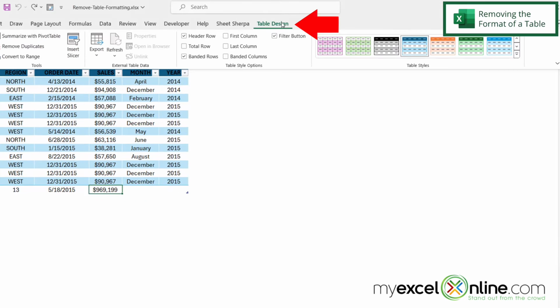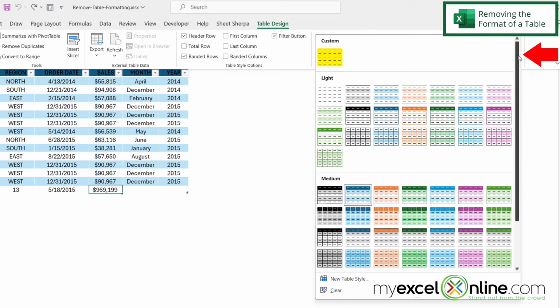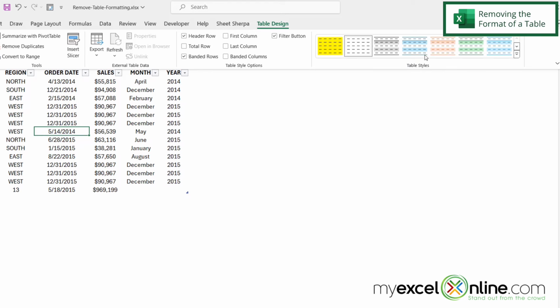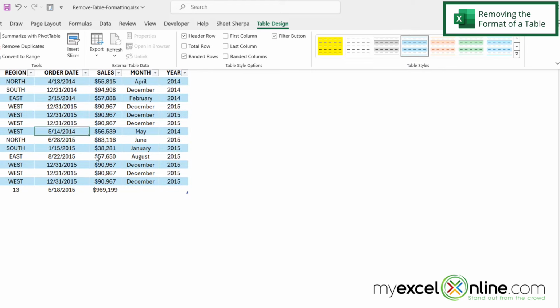And then once I go to table design over here, I will see that I have table styles. So if I click this down arrow here, I can actually go to clear, and I can see that I have removed the formatting that was on my table. However, I have not removed the actual table itself, because here I am in cell H14, but as soon as I click back in my table, the table design ribbon comes up again. And if I click there, I can still see that I can change my table styles to something else and get that formatting back. So I didn't actually remove the table itself, I only removed the table formatting.